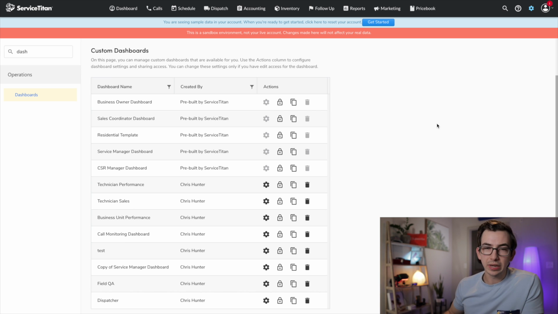Now, if you remember, we got an alert earlier when we were setting up the sharing settings for our dispatch dashboard. It told us that some of the users we were trying to share that dashboard with weren't going to be able to see all of the modules inside of that dashboard. And so here is where we would go to investigate that. So here is my dispatcher dashboard. I would click this lock button, that's the share access.